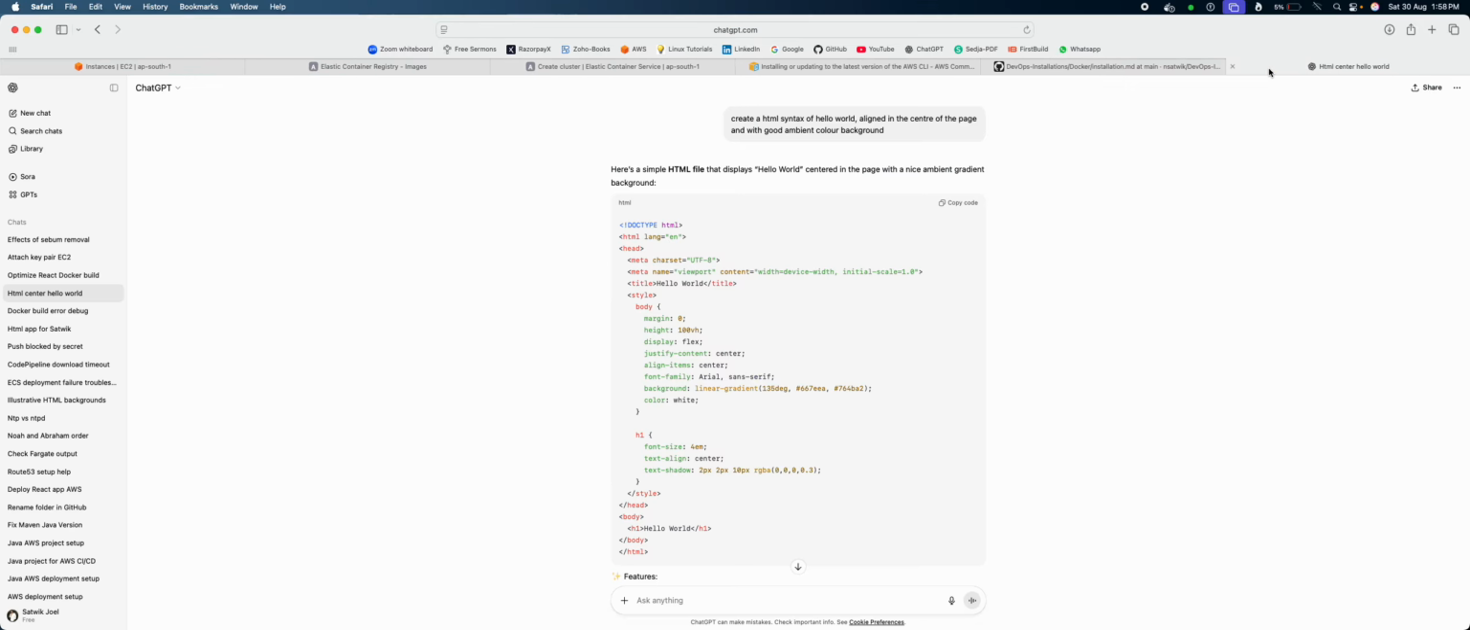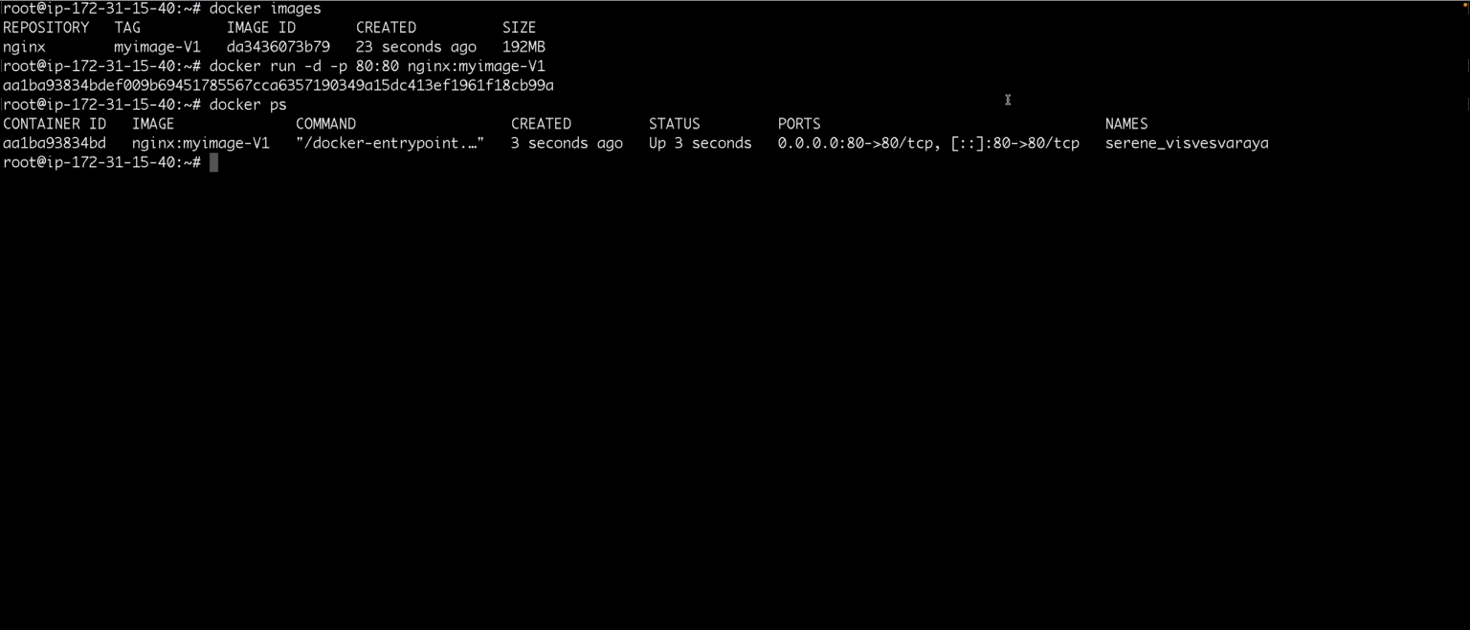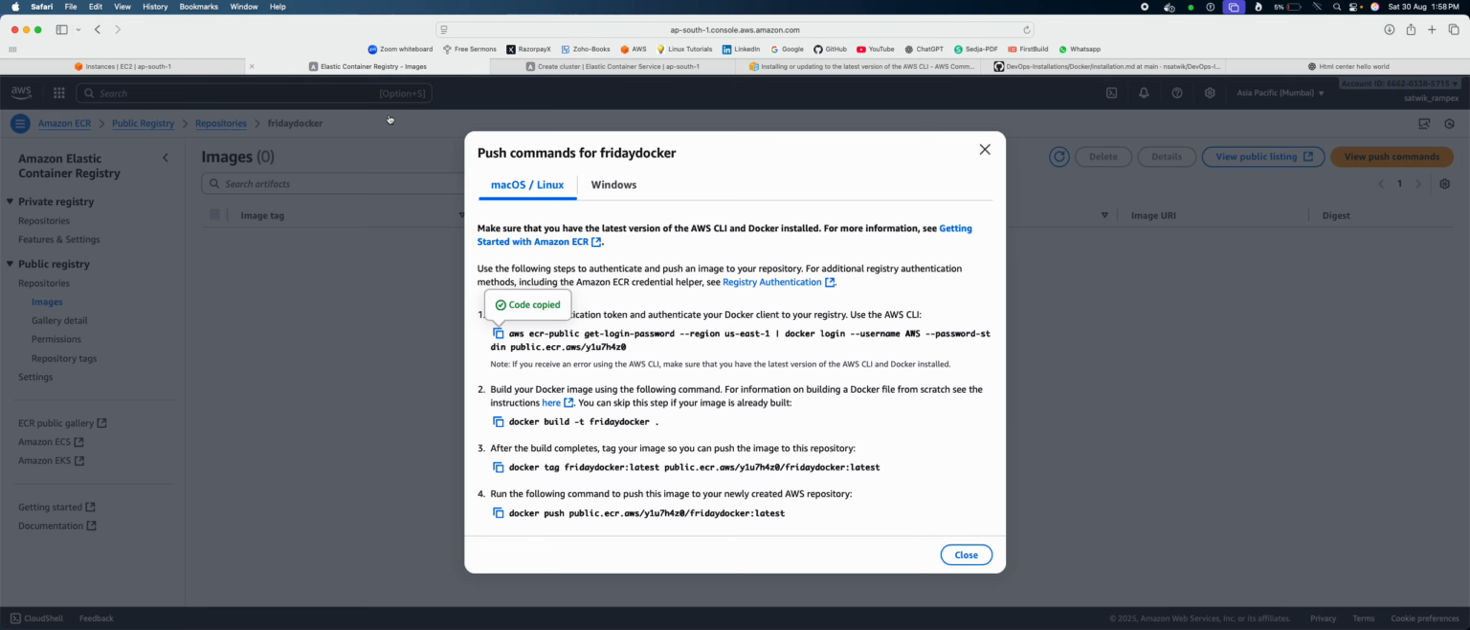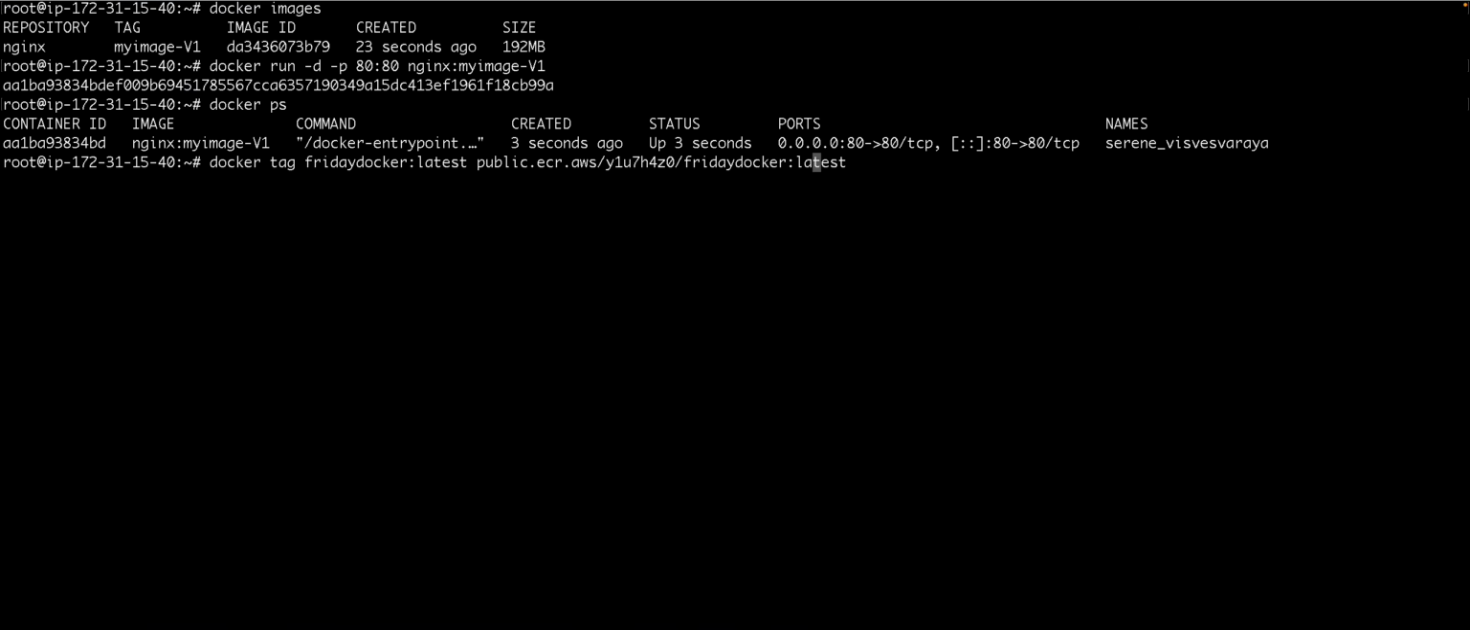Now push this image to ECR. Before pushing, I need to convert the image into a tag. So copy this and change the names accordingly. What is the name of the Docker image? Nginx v1 is the name of my Docker image, and nginx my image v1. After creating the tag, push the image.